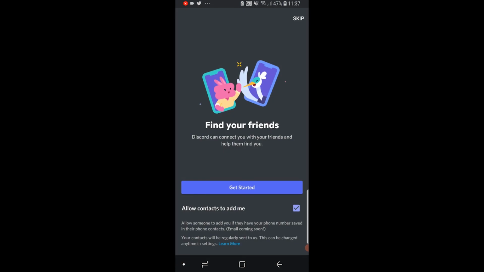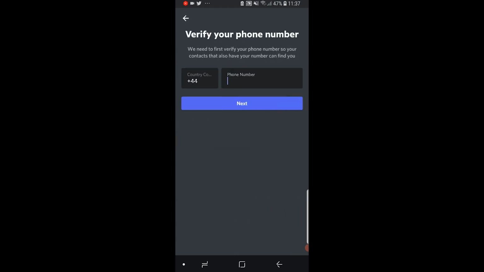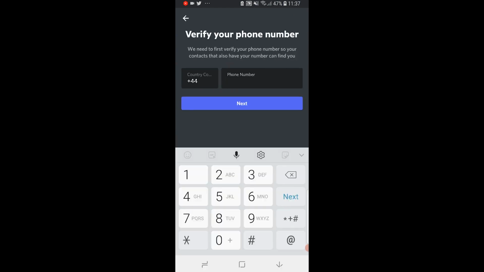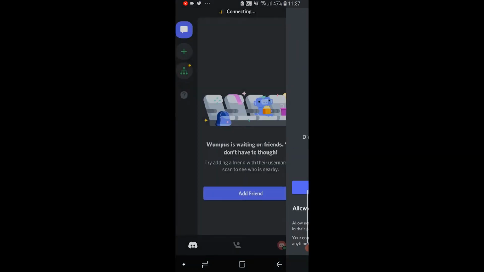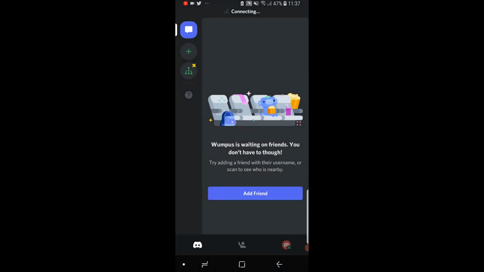And here we can get started, so go ahead and click on get started. I'm going to uncheck allow contacts to add me. I don't want any of my contacts being able to see me on Discord. So I'm going to then click get started. If you don't want to do this and don't want to have to enter in a phone number, just go back and then skip. And here you are inside of Discord without having to enter in your phone number.